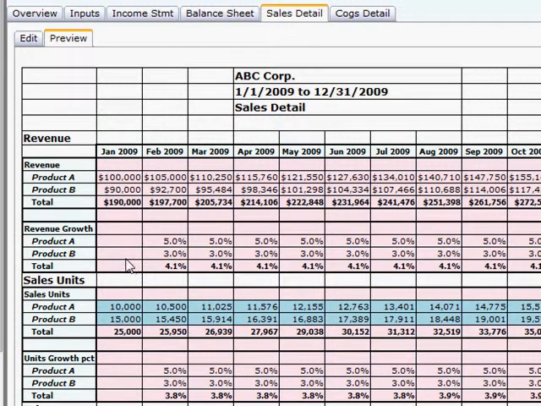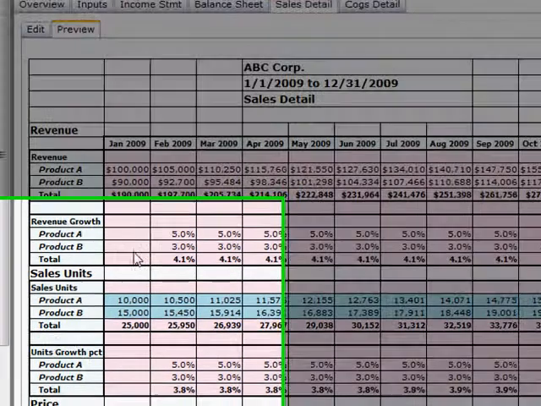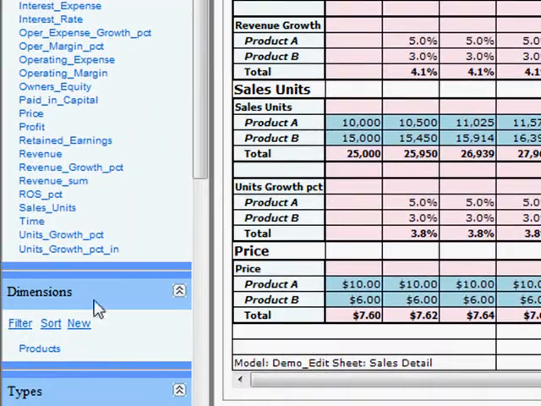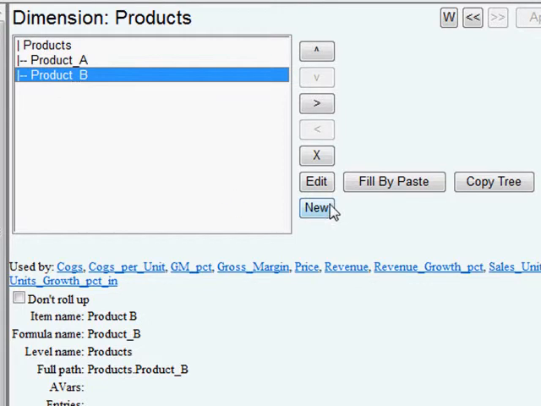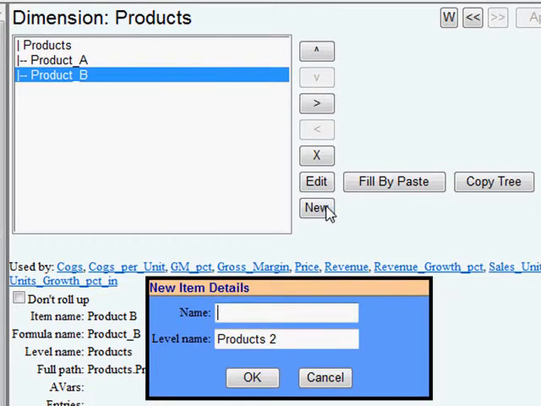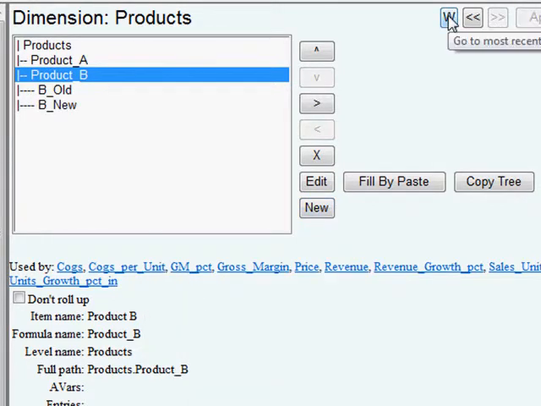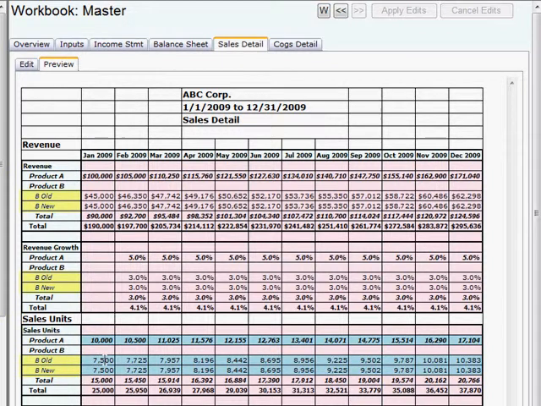The second change the president asked for is to split product B into old and new models. To add the new products, go to the editor for the dimension Products. We click on product B on the button New and enter for the old product B Old and for the new product B New. The 2 products we added now are included throughout the model. Product B Old should start with most of the sales, and B New should have all the growth.